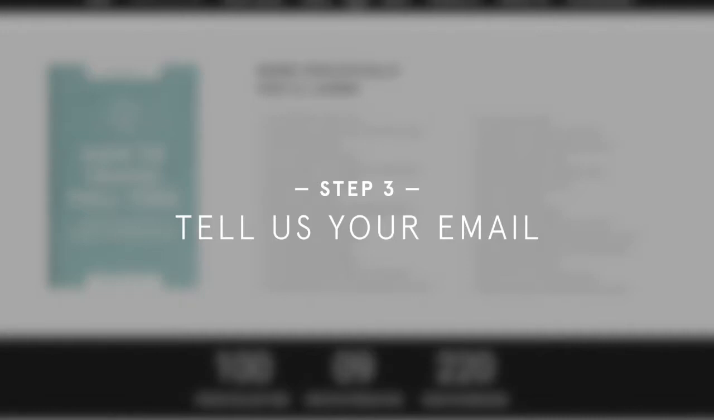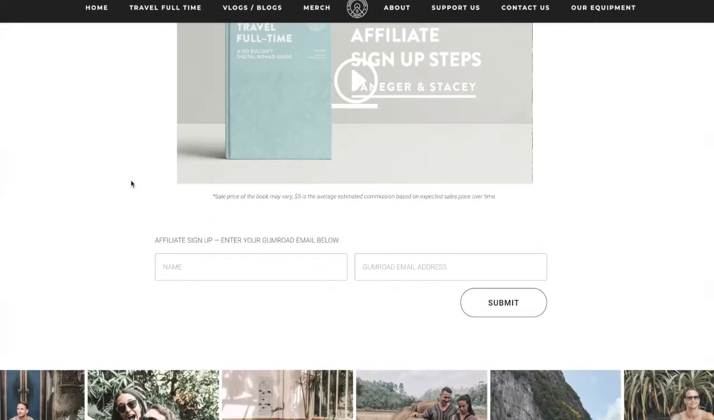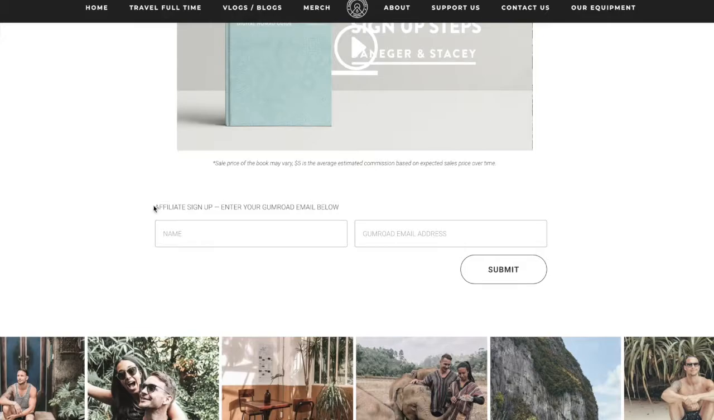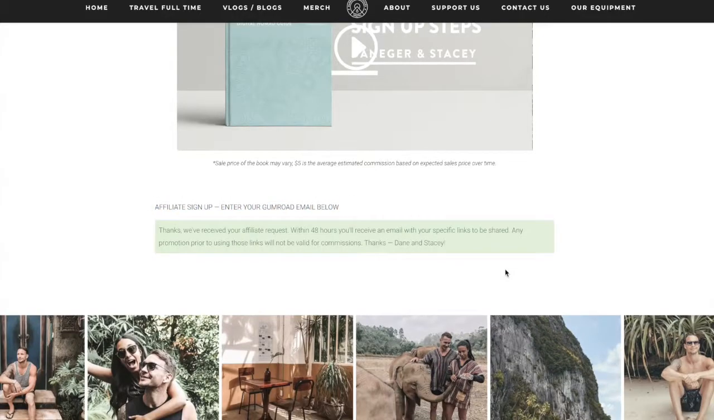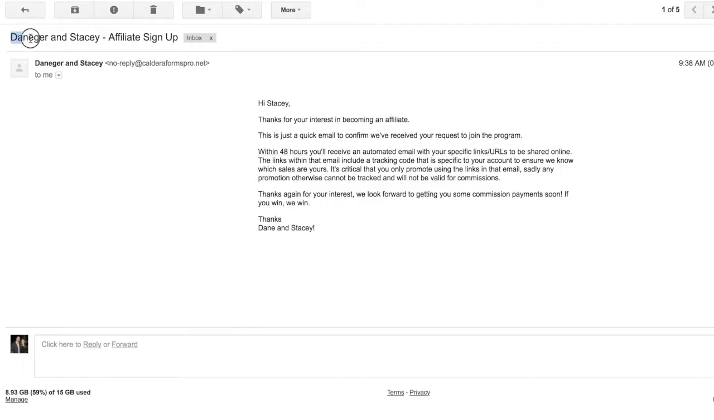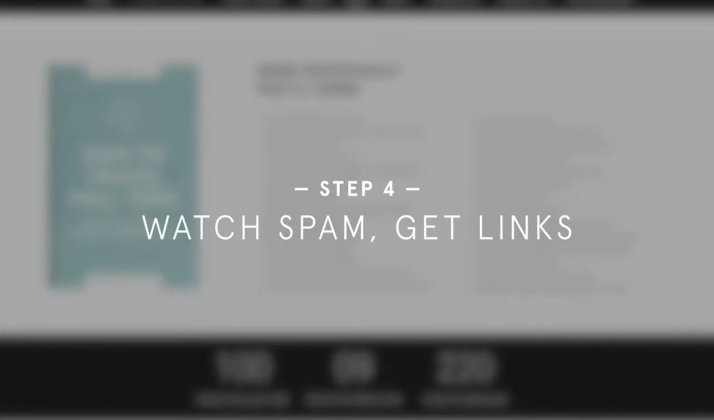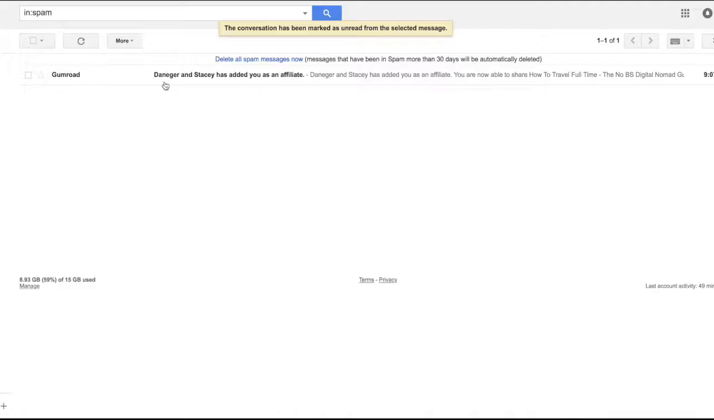But this is critical. Now you need to come back to our affiliate site, and at the sign up box at the bottom, put your name and the email address that you just signed up with so that we can get you set up. You'll get a little confirmation that that box has been successful, and then you'll also receive an automated email from us to say, cool, that came through, it's registered. Give us 48 hours to do our back-end stuff to make sure that you can get set up properly with your links.